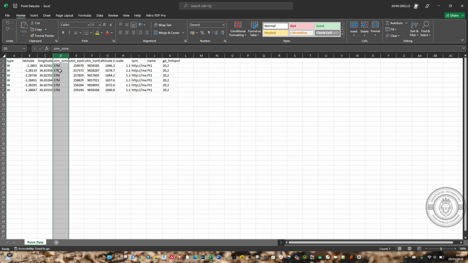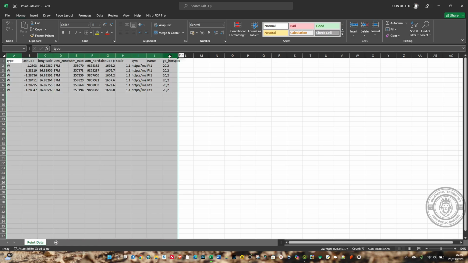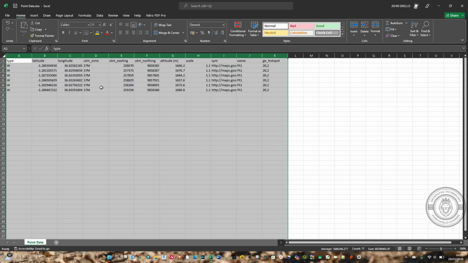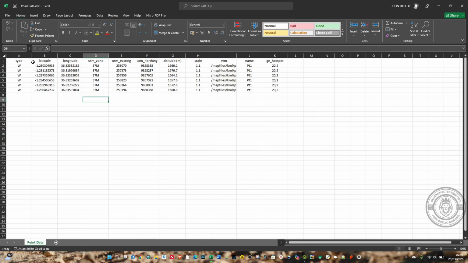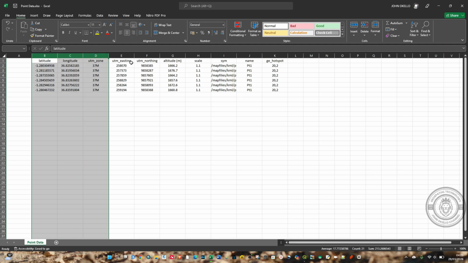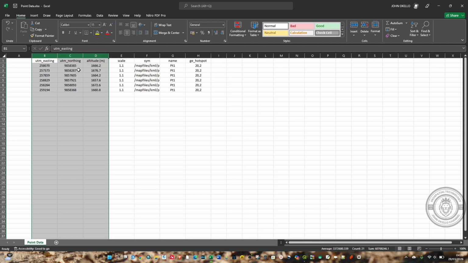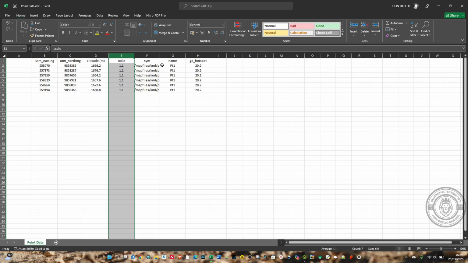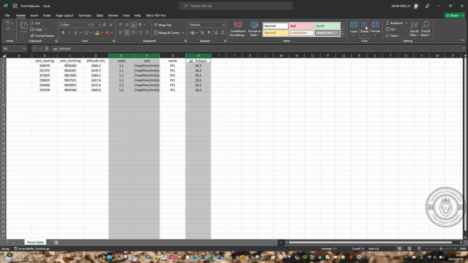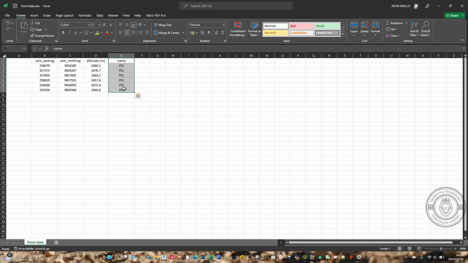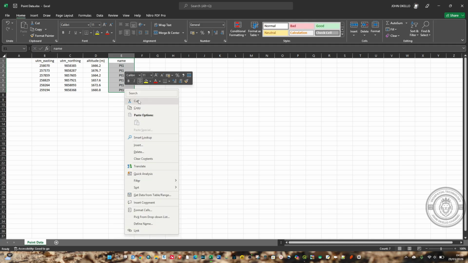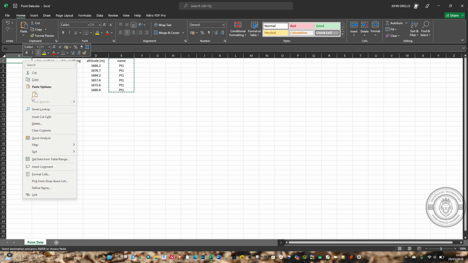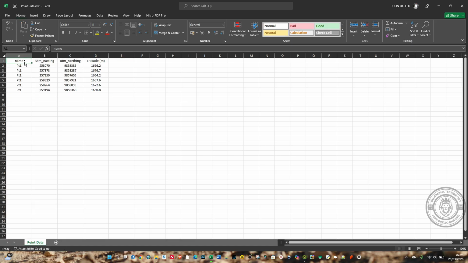I'll just clean up the data that I don't need. I select that, press down shift, up to that point, and I want to delete that. Also scale is not important at this point, and this one, so I'll delete. I'll just right click and cut, and paste it here and call this station.